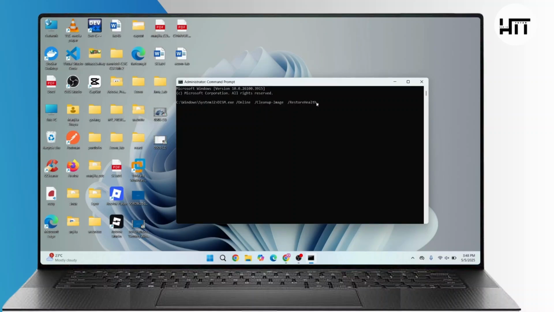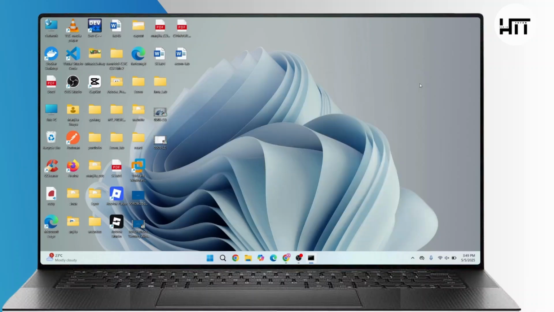Once you type in this command, then again press enter on your keyboard. Now this process will also take a few minutes and that's going to help you resolve any corrupted files in your device. That will help you restore the health and fix any other glitches or issues in your device. After you do that, you can close the command prompt, then restart your device. Once you restart, your problem will be solved.